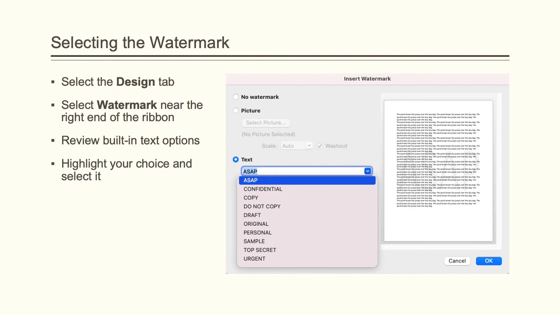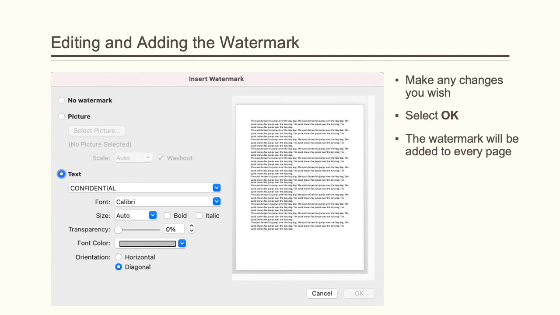So you can highlight whichever one that you want to insert, and then you'll be given some additional options. Take a look at these. In this situation, I selected confidential from the drop-down list. Now that that drop-down list is gone, you can see what was underneath it. I can select the font I want to use, whether it's bolded or italicized. I can select the transparency of the lettering, the color of the font, which is usually a light gray.